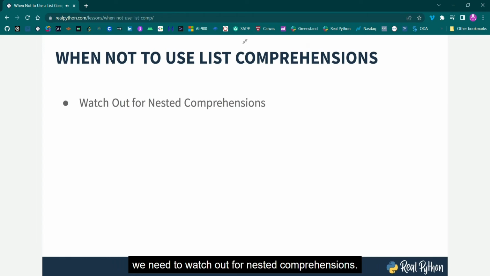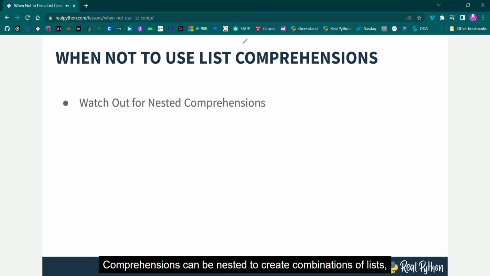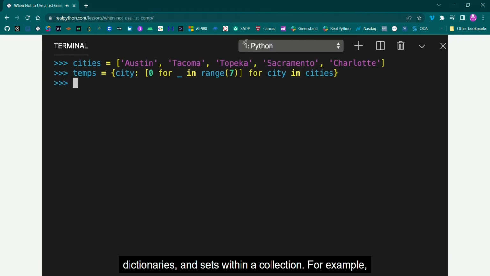Firstly, we need to watch out for nested comprehensions. Comprehensions can be nested to create combinations of lists, dictionaries, and sets within a collection. For example, say a climate laboratory is tracking the high temperature in 5 different cities for the first week of June. The perfect data structure for storing this data could be a Python list comprehension nested within a dictionary comprehension.